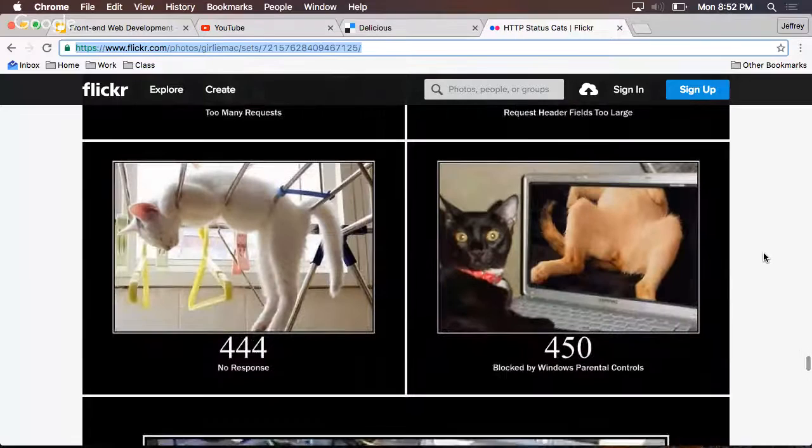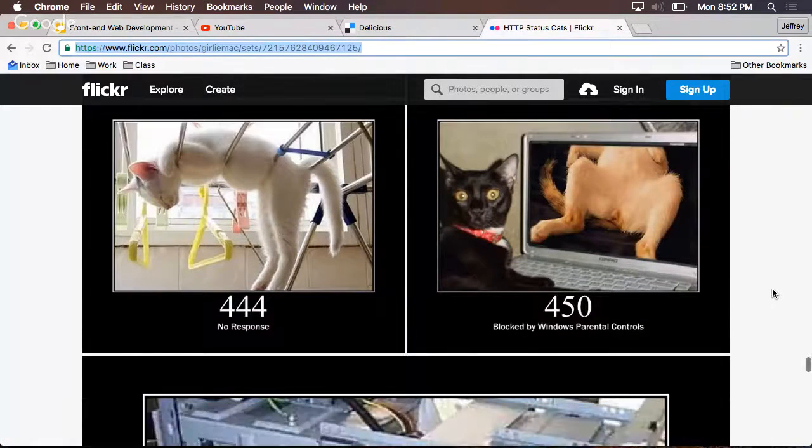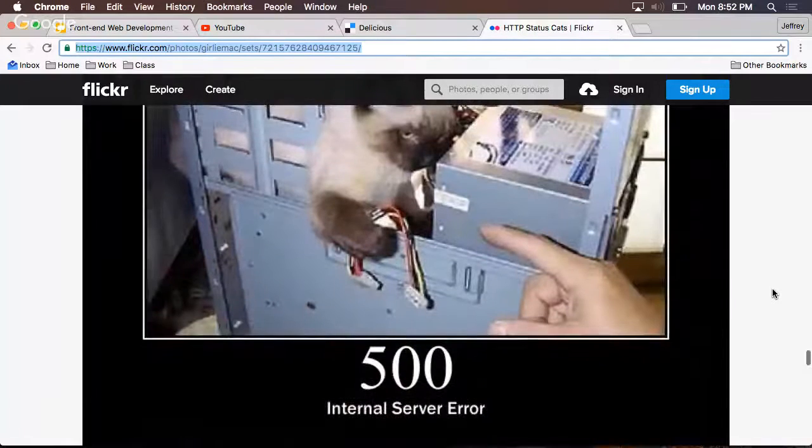More stuff, no response, blocked by Windows parental controls. That's a funny one. And then finally the 500s. 500 is different than 400. It's still errors, but it's the fault not of you, but of the server. 500 is what happens when a server is misconfigured, when a bug happens, when some sort of error occurs in trying to fulfill your request, and the server just can't do it, and so it's sending you back a 500.